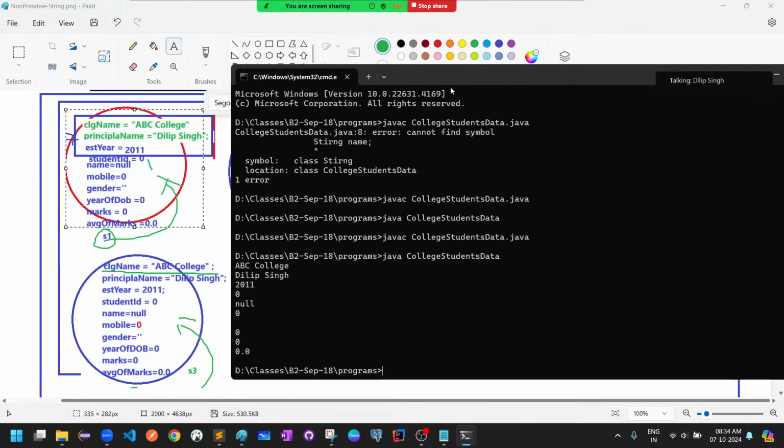See here, same data. Whatever values: 0, 0, null, null, 0, 0. I told you it will be empty, so it is empty. And year of birth 0, marks 0, and similarly average marks also 0. So this is all about the s1 object.